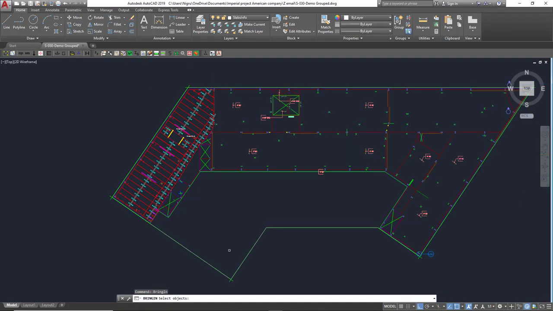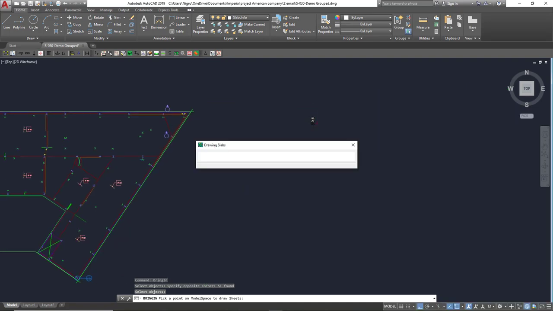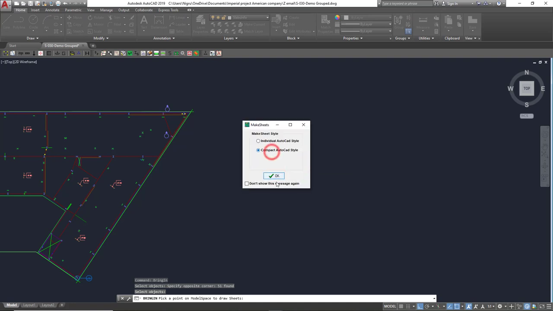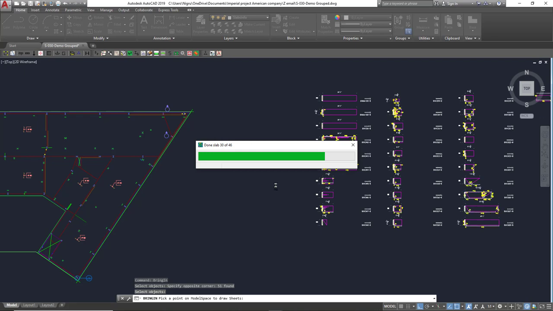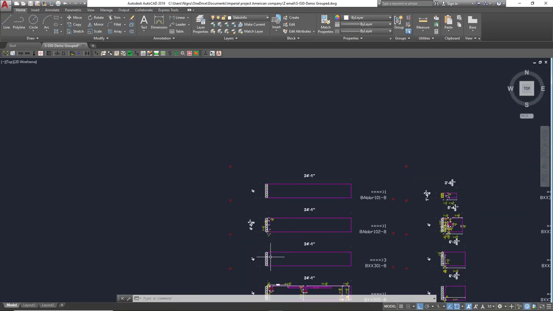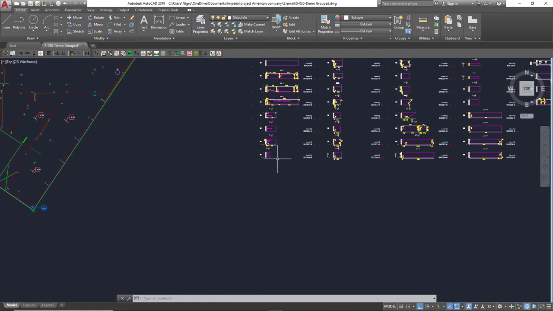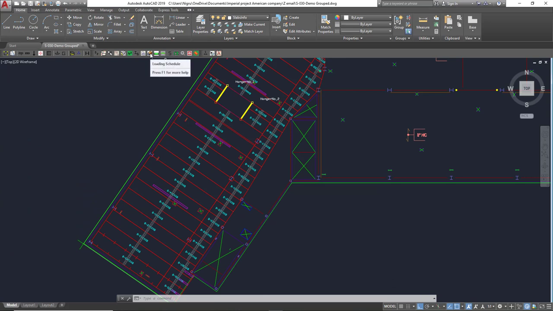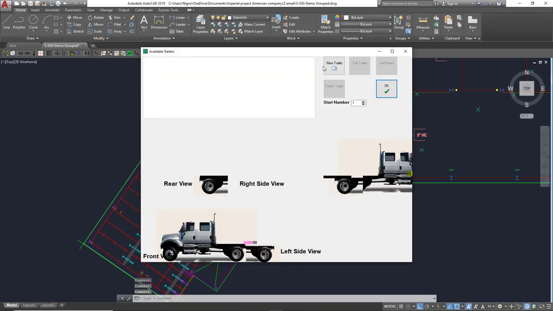Production details are now sent to the drawing for display, as well as a detail of each individual plank. The planks are now ready to be added to trailers.